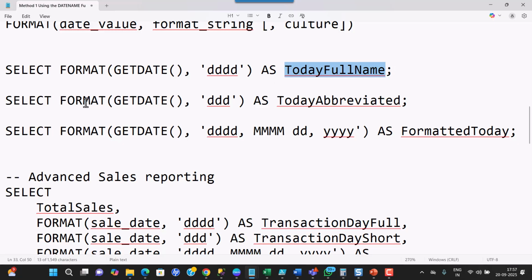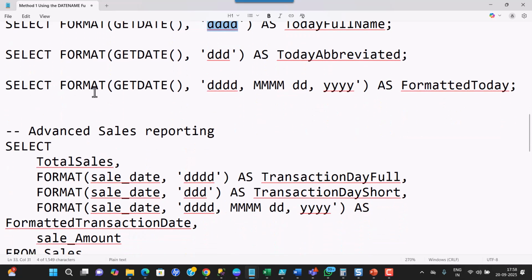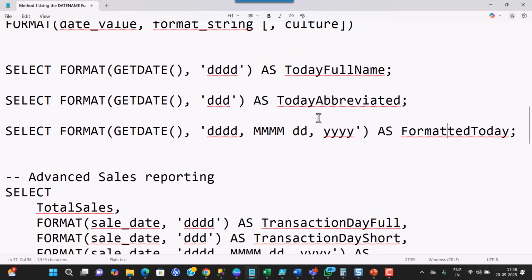And then the second example is FORMAT(GETDATE(), 'ddd'). This means the abbreviation, that is the abbreviated name of a day. Like for Monday, it will give you three letters, that is MON, right? Mon it will give. So the third one is SELECT FORMAT(GETDATE(), 'dddd'), and this is along with the date, we will get the day name as well as a formatted today, right?